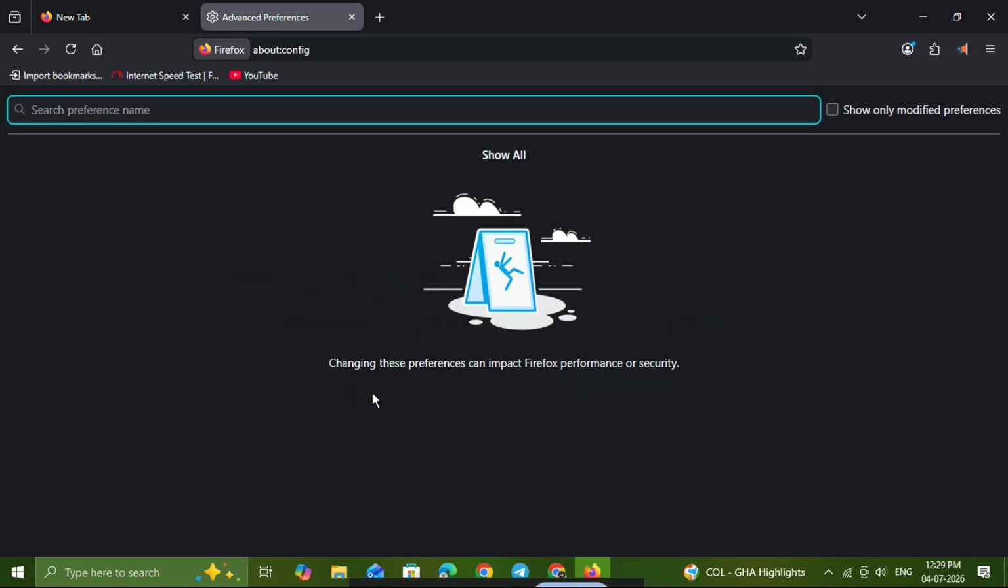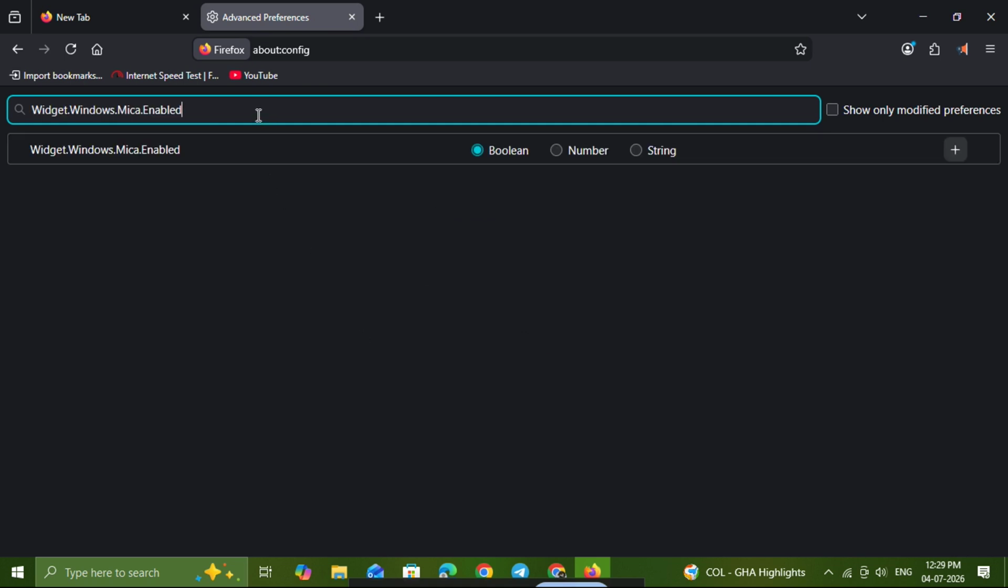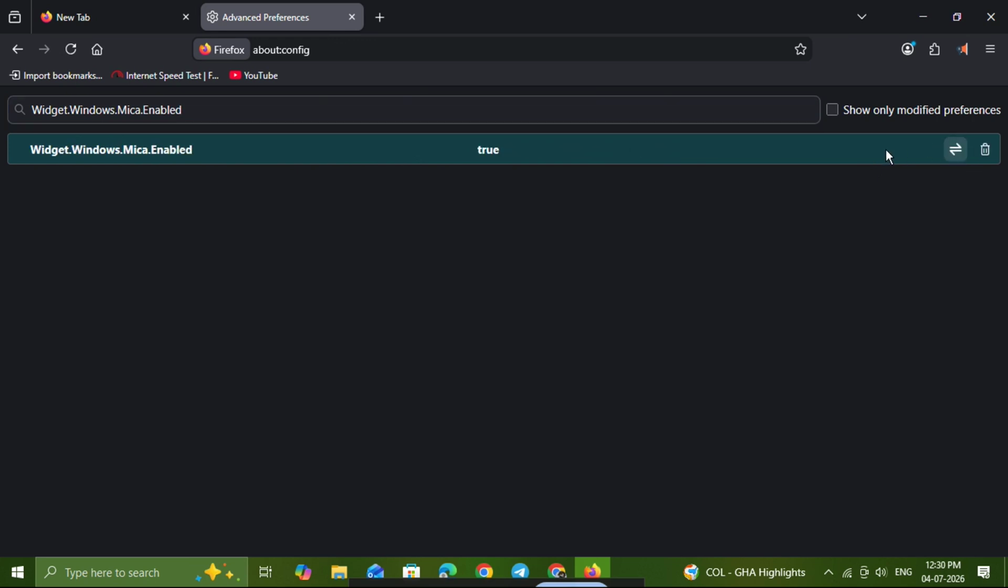Now that you're inside the advanced configuration page, use the search box at the top and type widget.windows.mica.enabled exactly as shown. This is the preference that controls the native Mica effect in Firefox on Windows 11. After you type it, Firefox should display the matching setting right away. If you see a plus icon next to widget.windows.mica.enabled, click it to add or reveal the preference if needed.